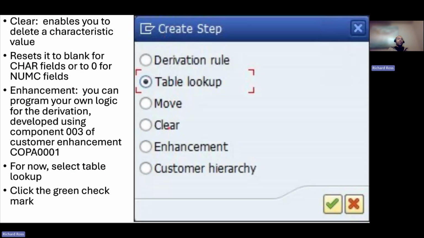It resets it to blank for CHAR fields or to 0 for NUMC fields. Enhancement: you can program your own logic for the derivation developed using component 003 of customer enhancement COPA0001. For now, select Table Lookup. Click the green check mark.